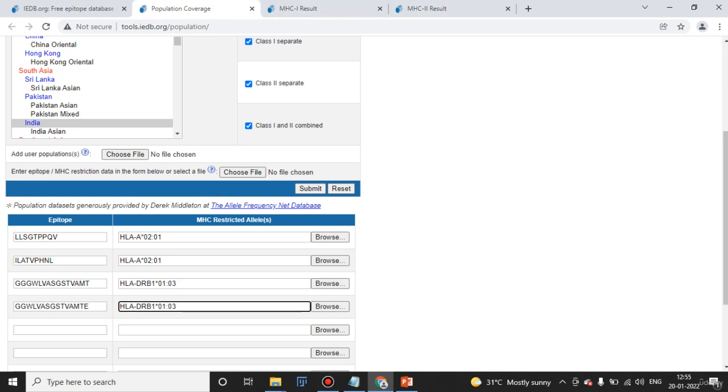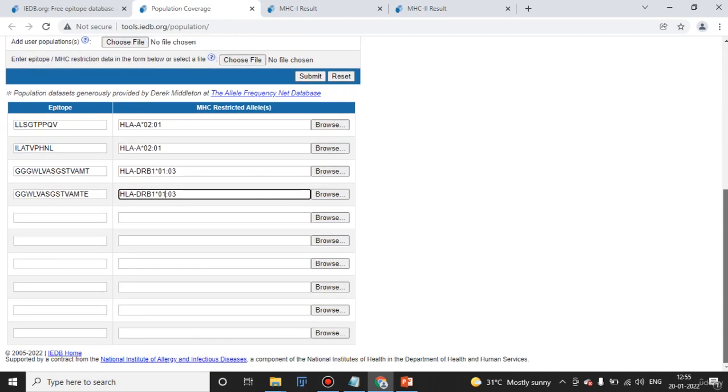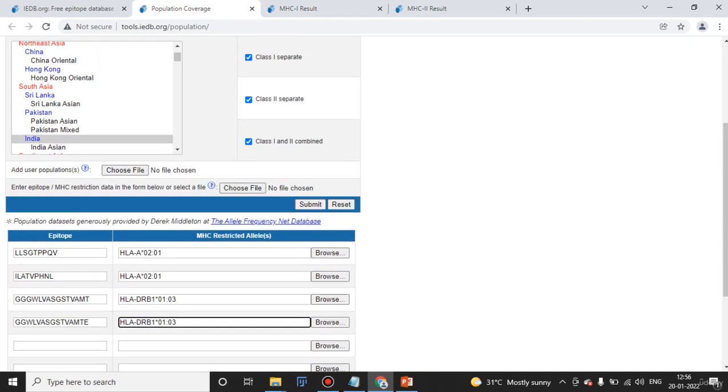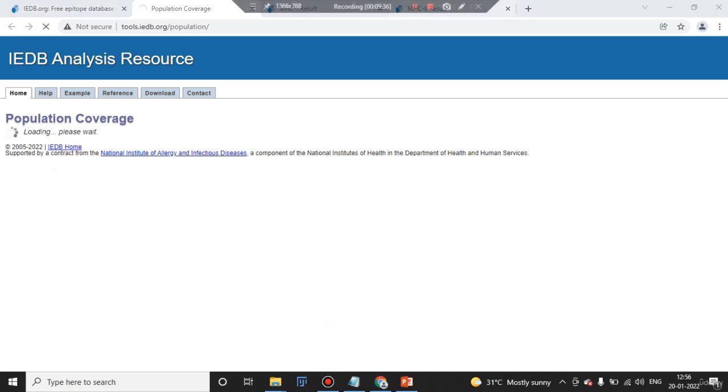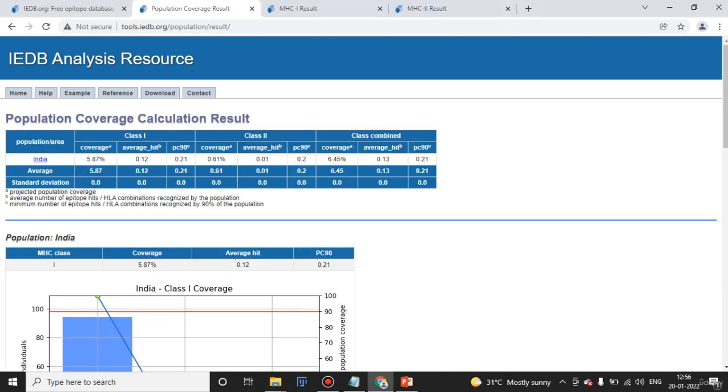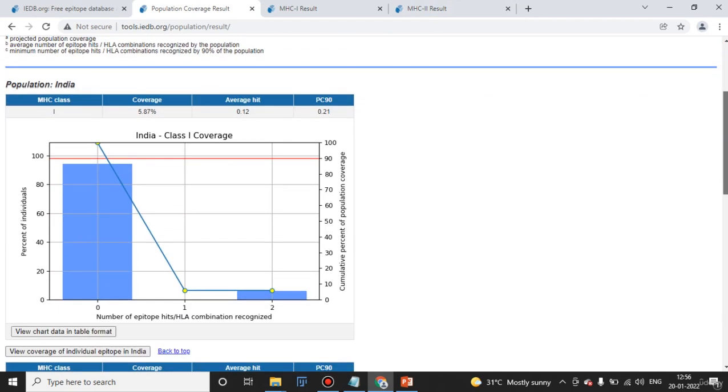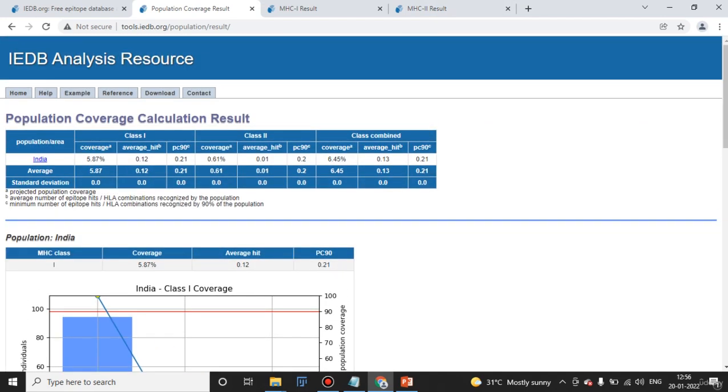You can either save it and browse it from your PC and paste it here. So after doing that, you need to click the submit button and then wait for the results. So here you can see the table view, and then there is a graphical representation also. So all these are for class 1.